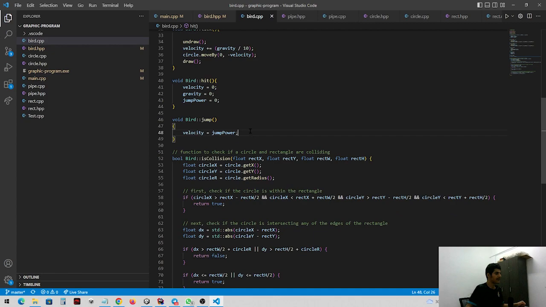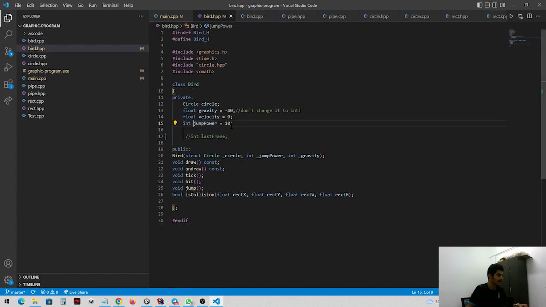And here's the jump. It looks small, but it also took us a lot of time to figure out how to do that. You basically set the velocity to the jump power, which is 10. It was minus. And then we set it to plus.